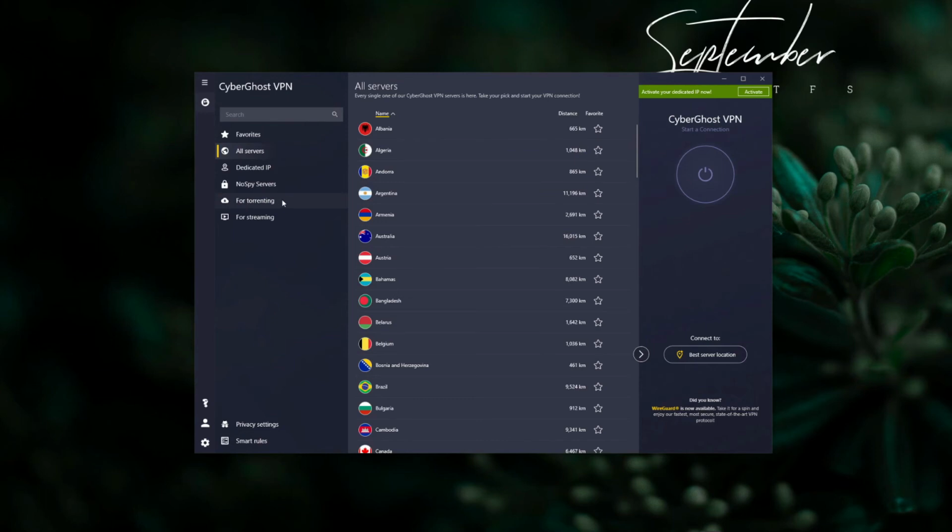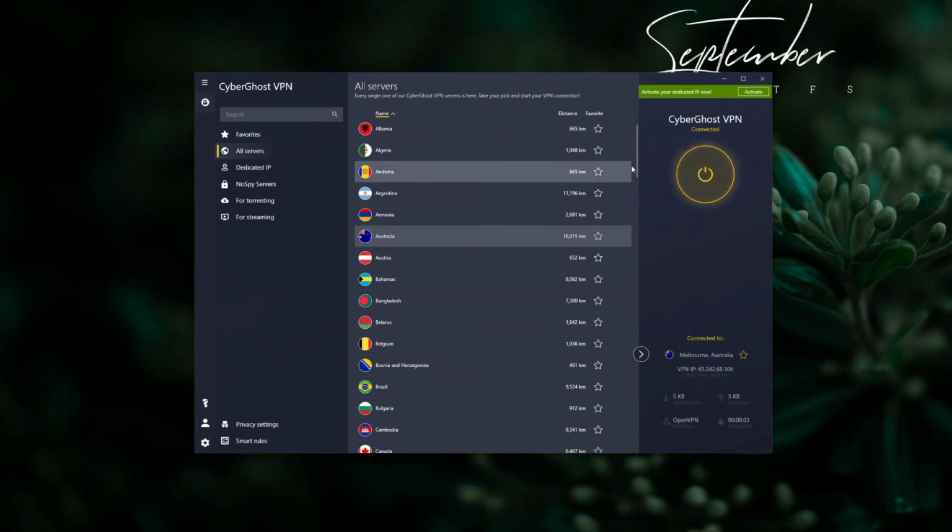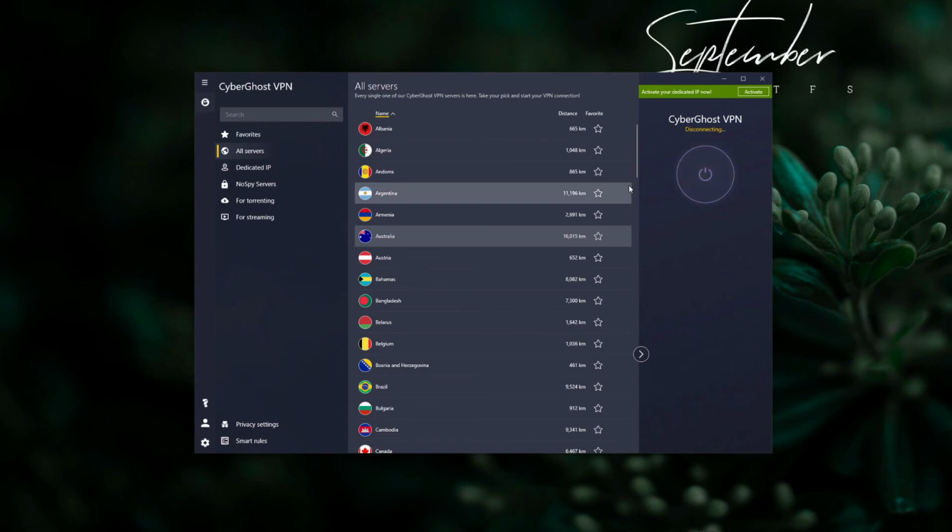There are dedicated torrenting and streaming servers for example, and you can also choose all servers to avoid filtering them by type. So, let's say I want to connect to a server in Australia. I can double click on it and CyberGhost will establish a connection to the VPN server located in this country. To disconnect, I will use the connection button on the right and the connection will be stopped.